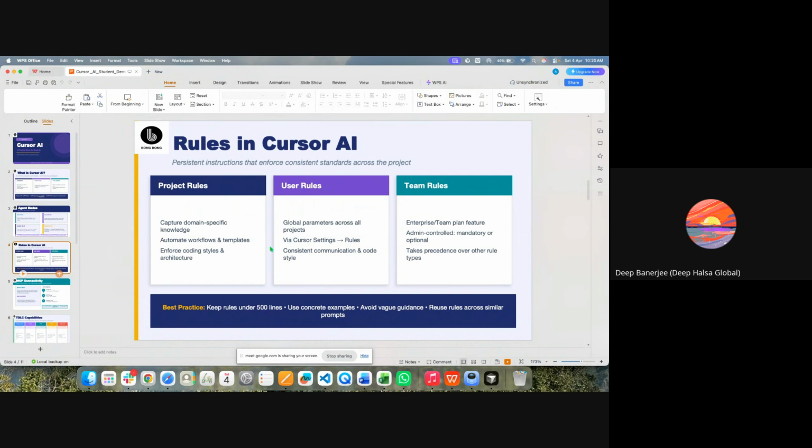Sorry, Rakesh, I have one question. Can I ask? Yes, yes. Can this Cursor AI review any written code based on these rules? That means we set those rules, and according to these particular rules it should write the code. With the same rules, can it review any existing code? Yes, yes.